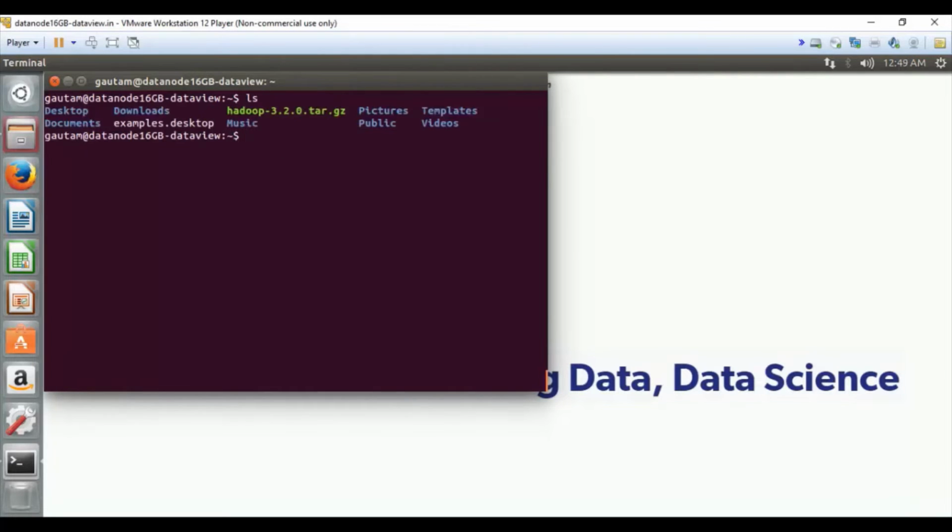Now the next step, we need to install Hadoop in each of the data nodes. The tarball is already available in the name node. So now we can copy this tarball to each of the data nodes, and we can extract it over there.